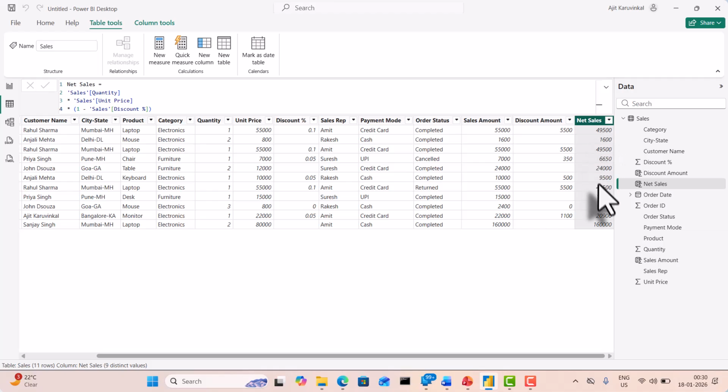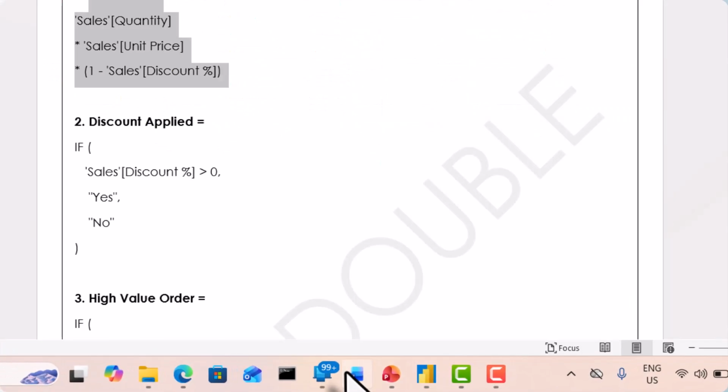You could see that it perfectly calculated the net sales amount in just a blink of an eye, right? So this is how DAX could be used, and it's very easy to use once you get hands on it. Okay, so let's move and try to check this one.